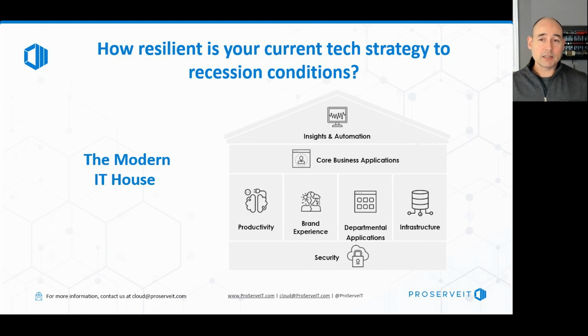I think using a framework like this really helps us gauge, is our technology strategy resilient, and how can we adapt it to any kind of market conditions, whether that be recession or something else entirely.